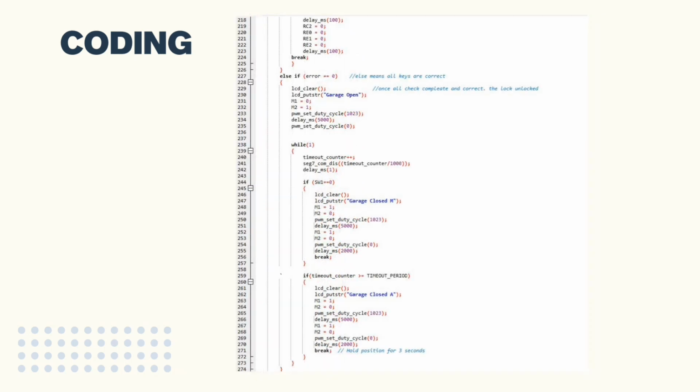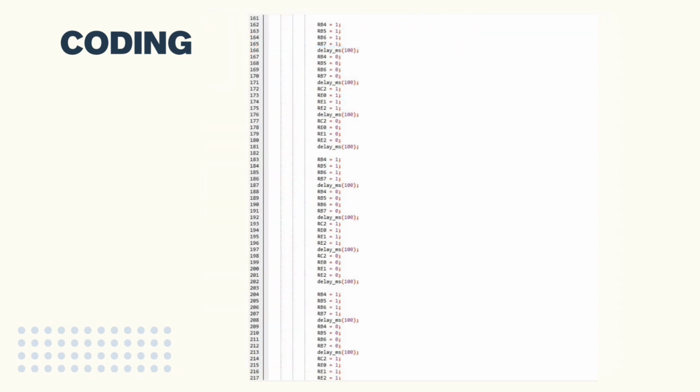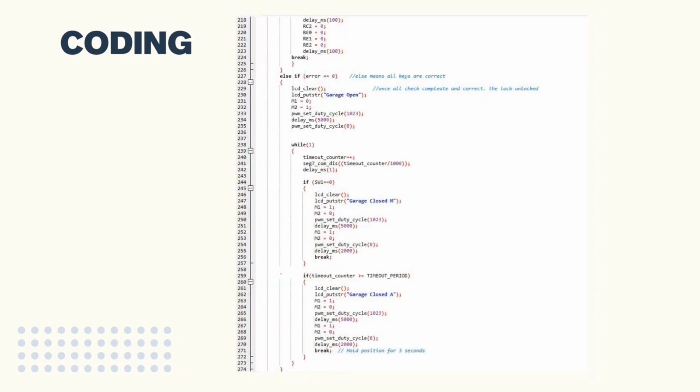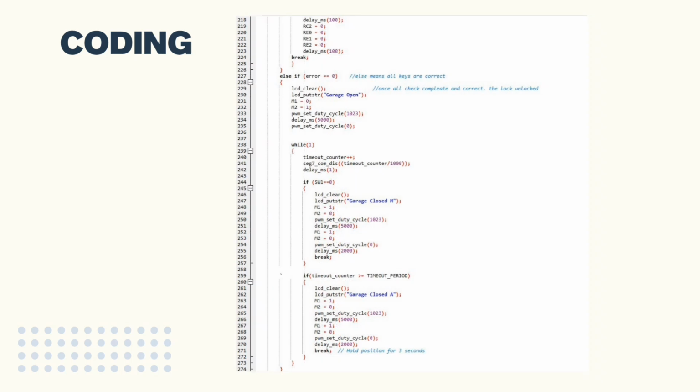If there is any error, the LCD displays error and the LED sequence is executed as a visual indicator. If the password is incorrect, the LCD will display the word error, and the LEDs connected to port RB and RE will blink 5 times in sequence as a signal of incorrect input, and the program will loop back to the top, to the first word, which is password.